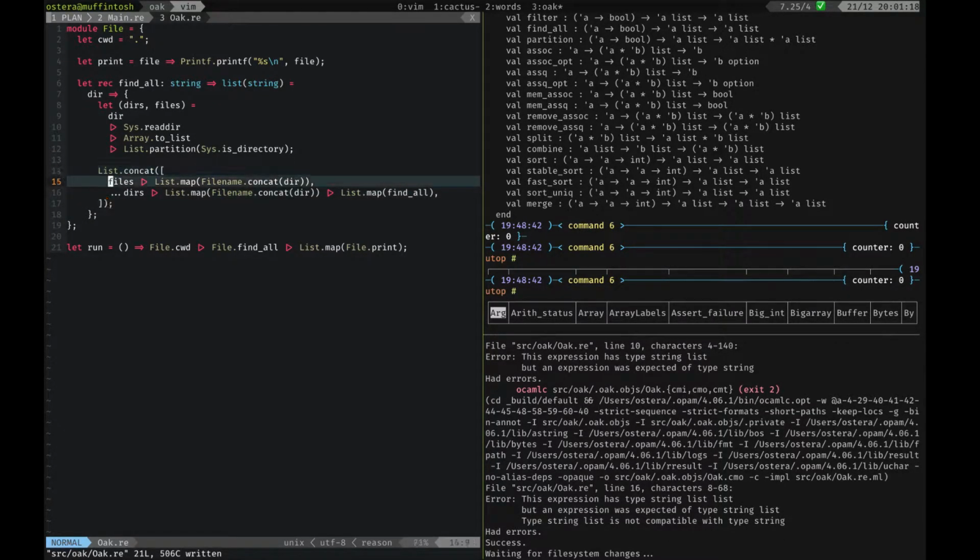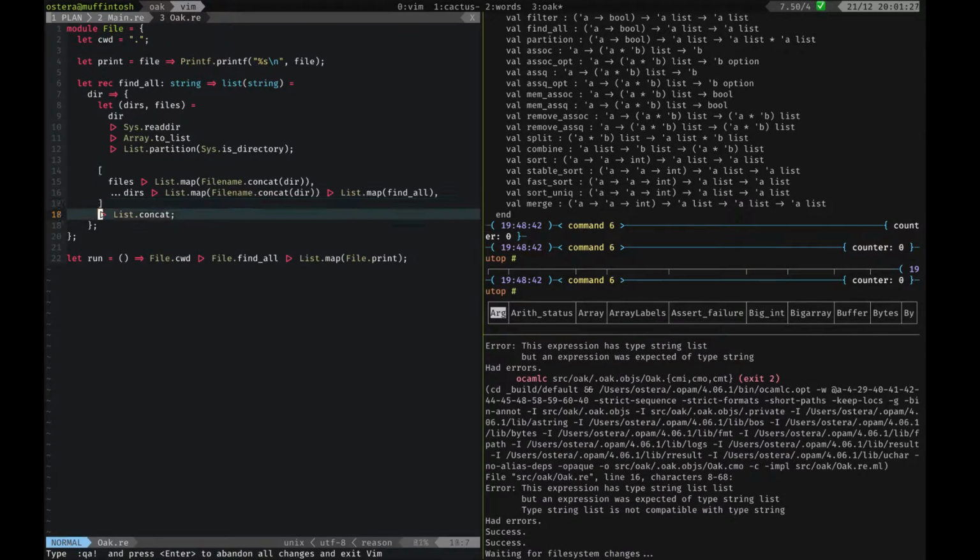Alternatively, what we could have done is call concat at the end of this. But because I like piping things, as you may have noticed, we can just call concat in that way. And everything should be the same.